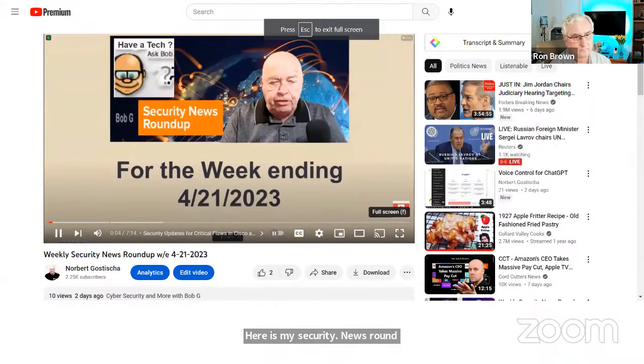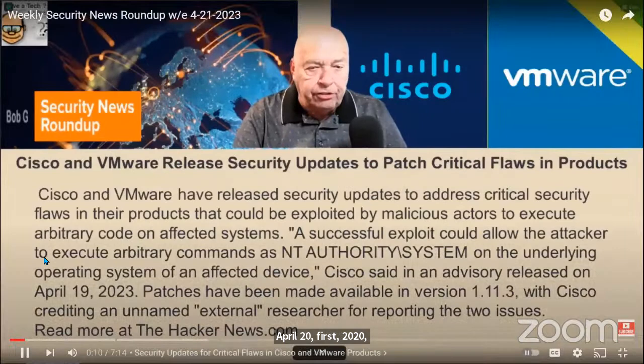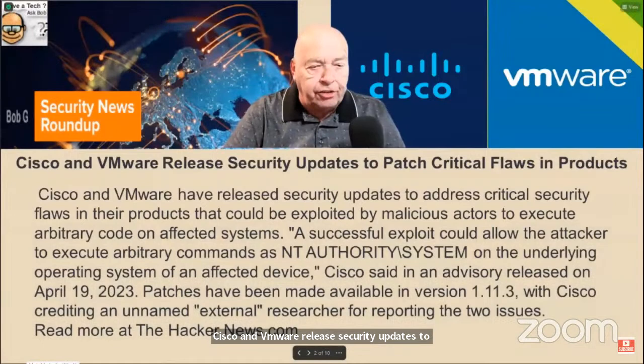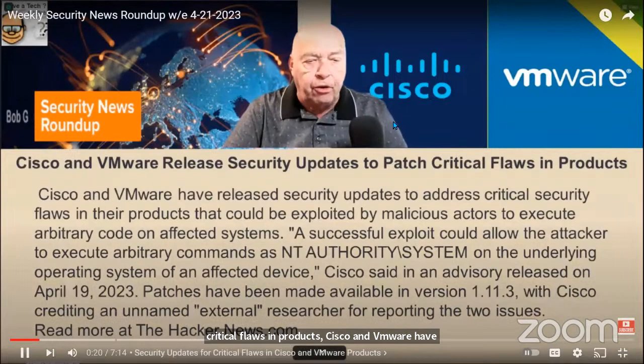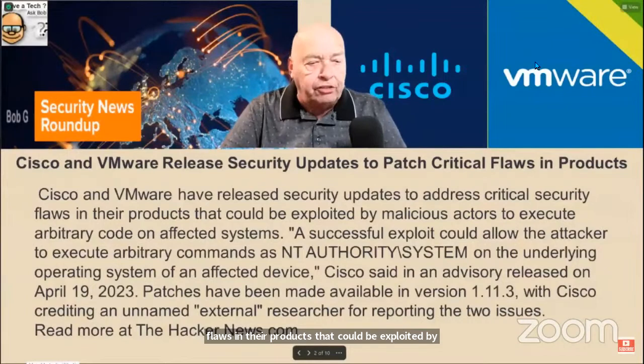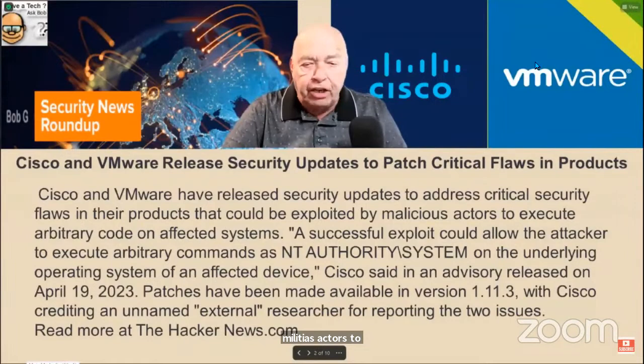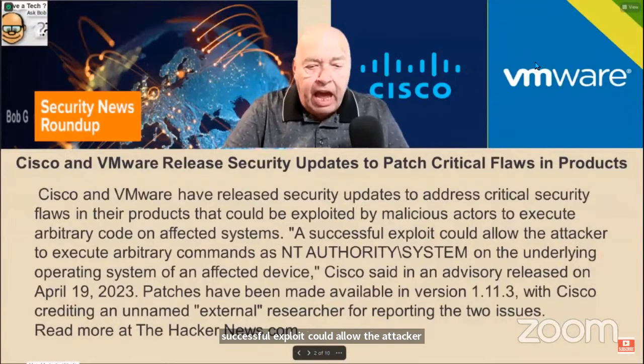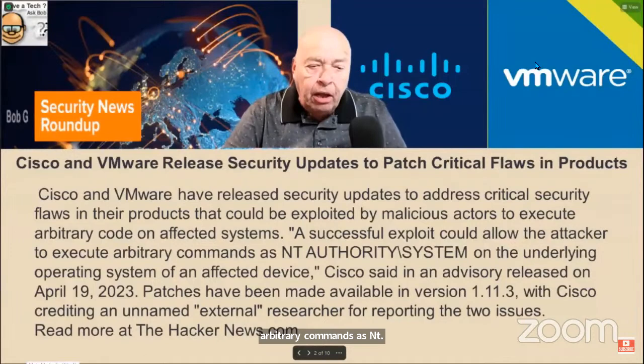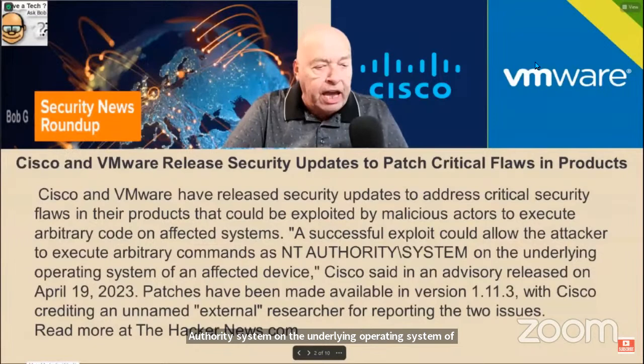Cisco and VMware release security updates to patch critical flaws in products. Cisco and VMware have released security updates to address critical security flaws in their products that could be exploited by malicious actors to execute arbitrary code on affected systems. A successful exploit could allow the attacker to execute arbitrary commands as NT authority system on the underlying operating system of an affected device, Cisco said in an advisory released on April 19, 2023.